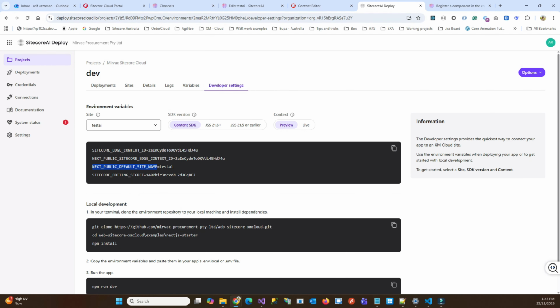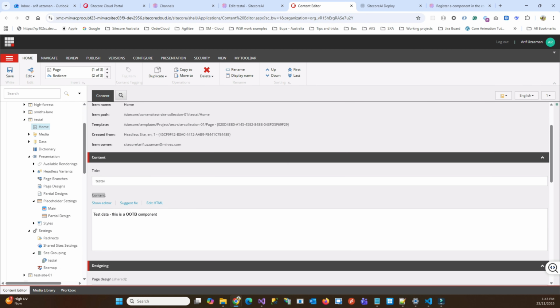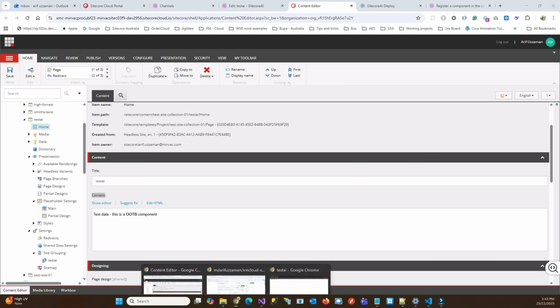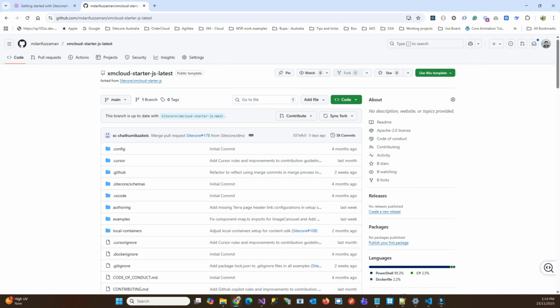Now let's run this application, which is the SitecoreAI site that I created, here in the local mode, in your local connecting to your application. For that, what I did, I just cloned one of the repositories, which is the Sitecore XM Cloud starter JS repository that Sitecore had. I forked that, sorry, and then I cloned this here.